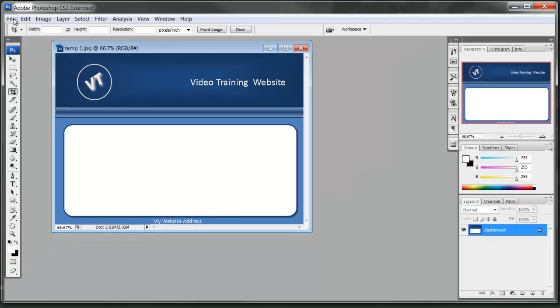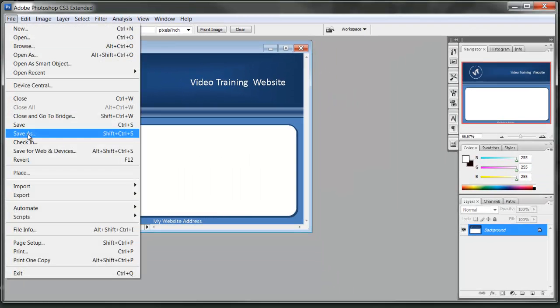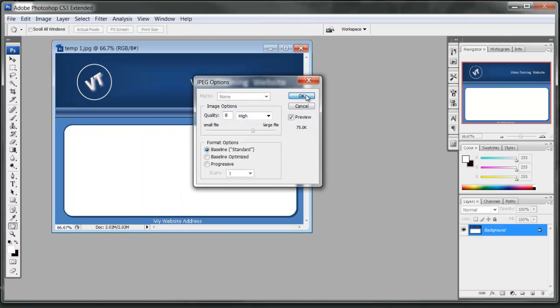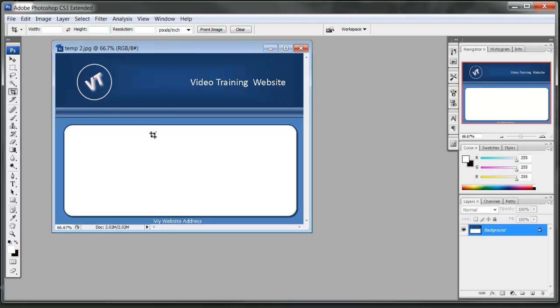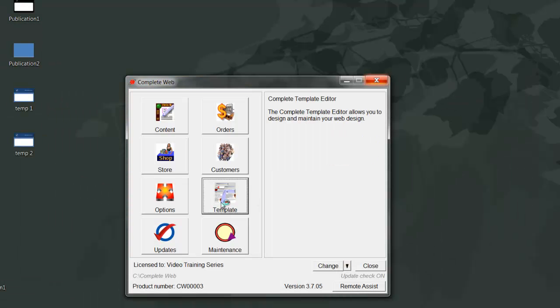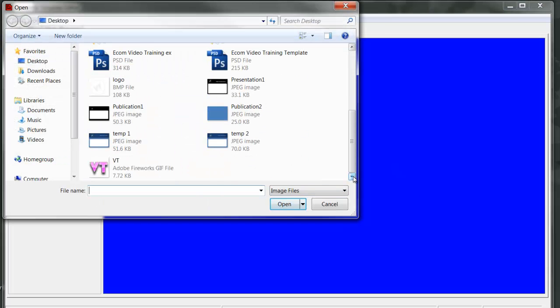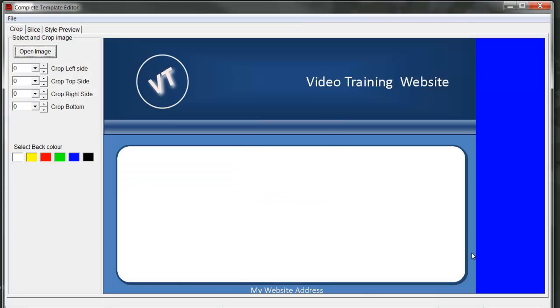And we'll go OK. And then we'll go File, Save As, Temp1. Now we'll change the name, so we still keep that. So save, call it Temp2. And OK. Now it doesn't have to be Photoshop, it can be any photo editing software that you can actually resize an image with. Okay, I'll go back to template, open image, and temp2. And that's better, it's sitting a lot better in there.